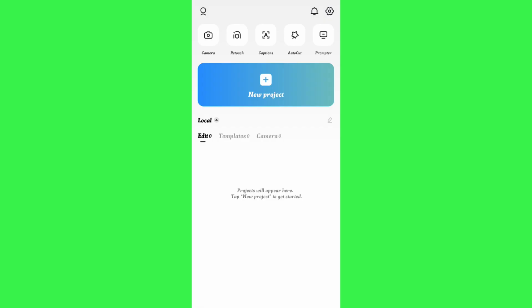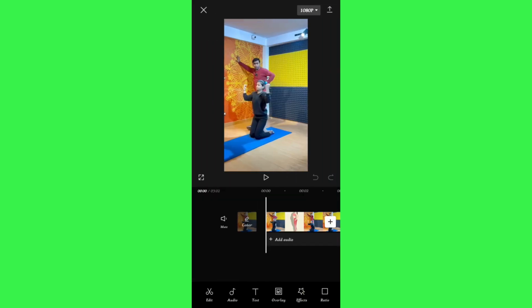In order to do so, you first have to launch your CapCut mobile application and then tap on New Project. Once done, you will be redirected to this videos section where you need to select any of the videos that you want to export or on which you are facing any audio delay.